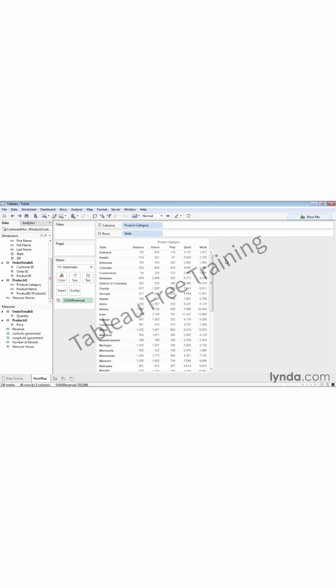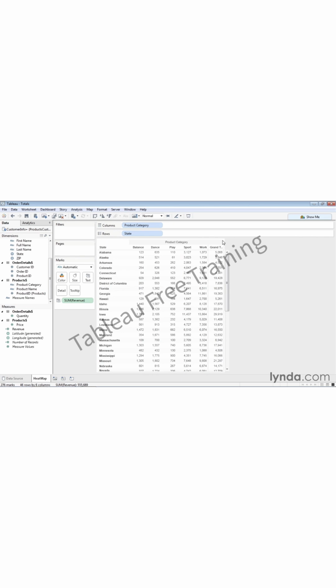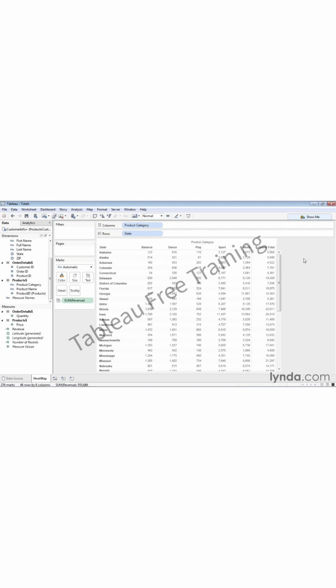To add these totals, I need to go to the Analysis menu, then point to Totals, and click Show Row Grand Totals. And you can see that I now have a new column over here on the right side. It's called Grand Total, and I'll just drag it a little bit so you can see the full text that I added. So I have a grand total for Alabama of 5,068, for Alaska 5,848, Arkansas 4,522, and so on.